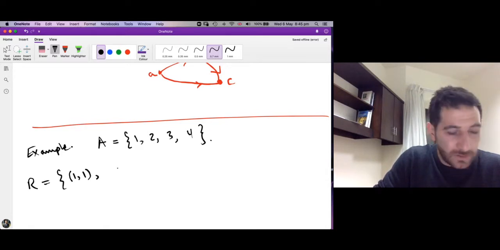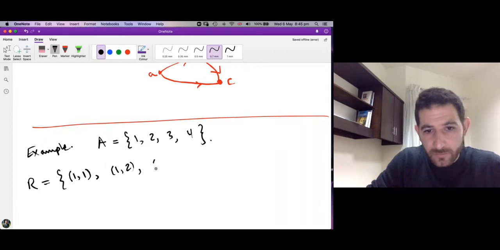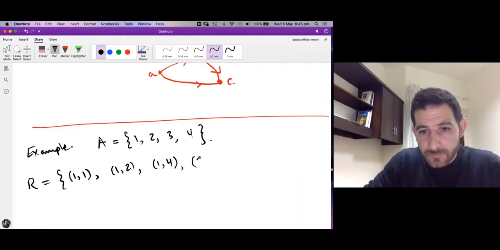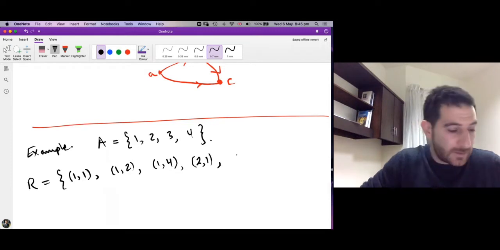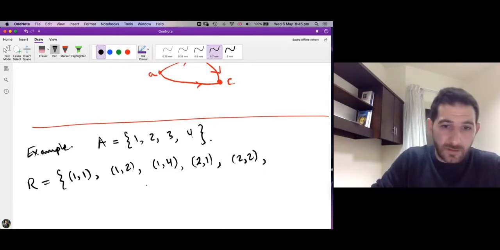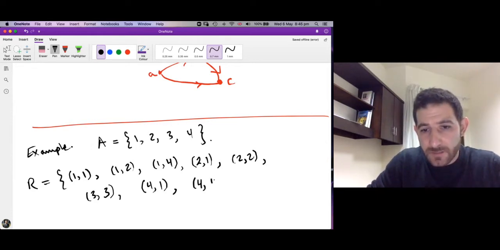So (1,1), (1,2), (1,4), (2,1), (2,2), and (3,3), and (4,1), and finally (4,4). Okay, notice that this relation is a subset of A cross A.